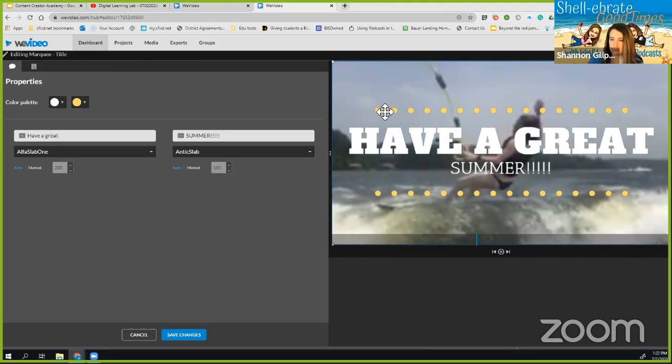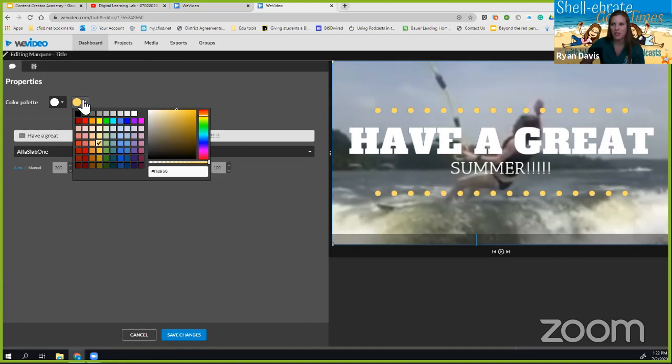And then I don't really like these yellow dots. I don't need them. They're in the way. So right here, in this color palette, I'm actually going to click on the yellow. And just like we did with that text box, I'm going to make them invisible. I'm going to make them transparent. Oh, I like it. Okay.